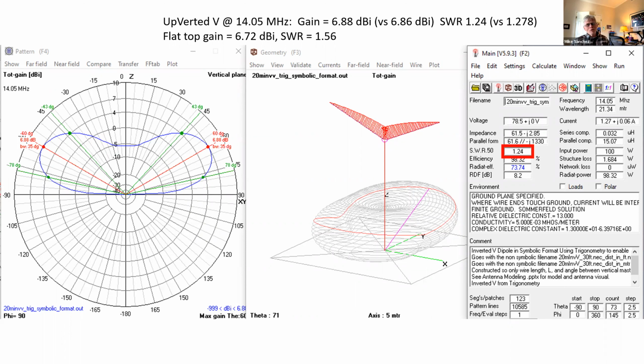But in this case, what I'm trying to do is show you guys how to use this model with the tool in a simple way so that you don't get scared off in the first session. And using a little dipole where I have made a little model so you can see how to use the symbol format and then optimize it is just an educational tool. And the fact that it kind of reveals some interesting things because yes, it's 6.8 dB compared to 6.72, which in all reality is identical, but you've also lowered the SWR from 1.56 to 1.24.